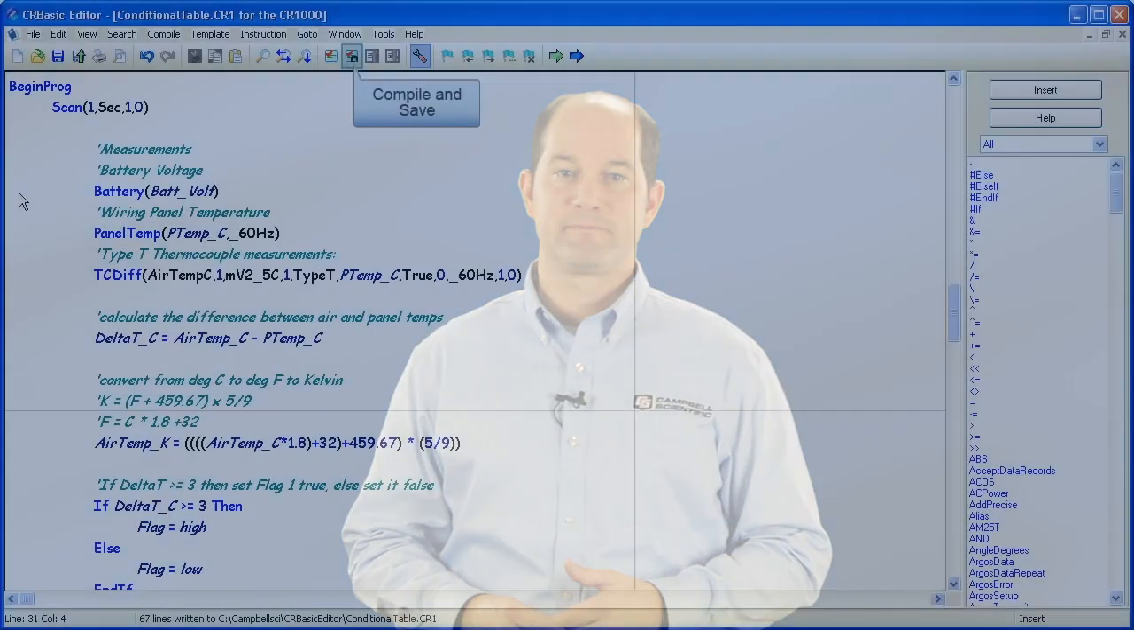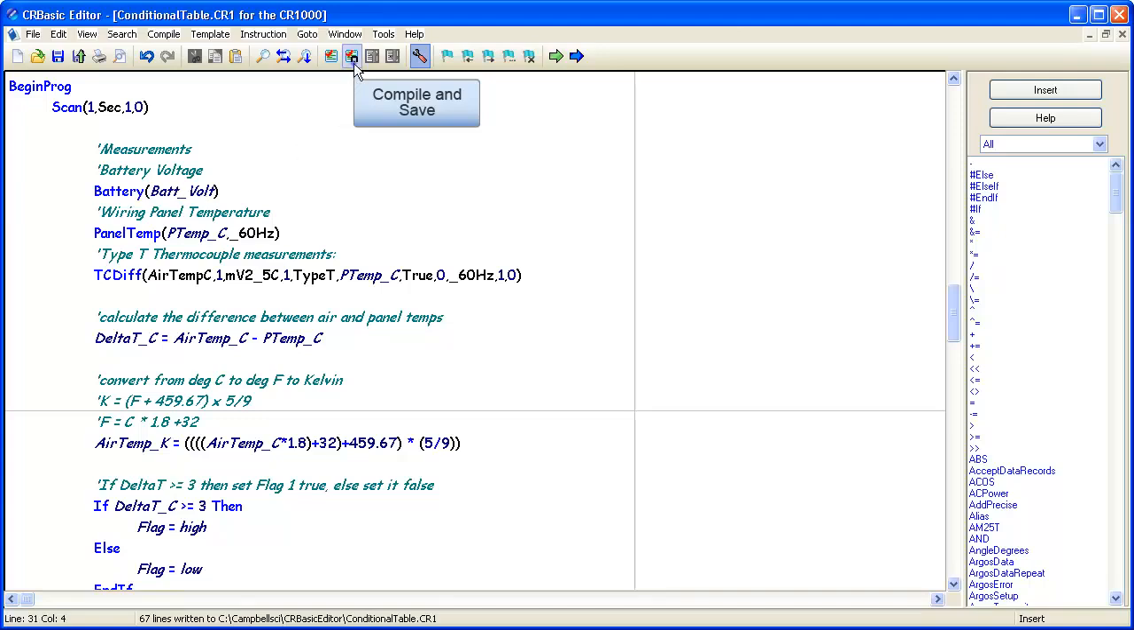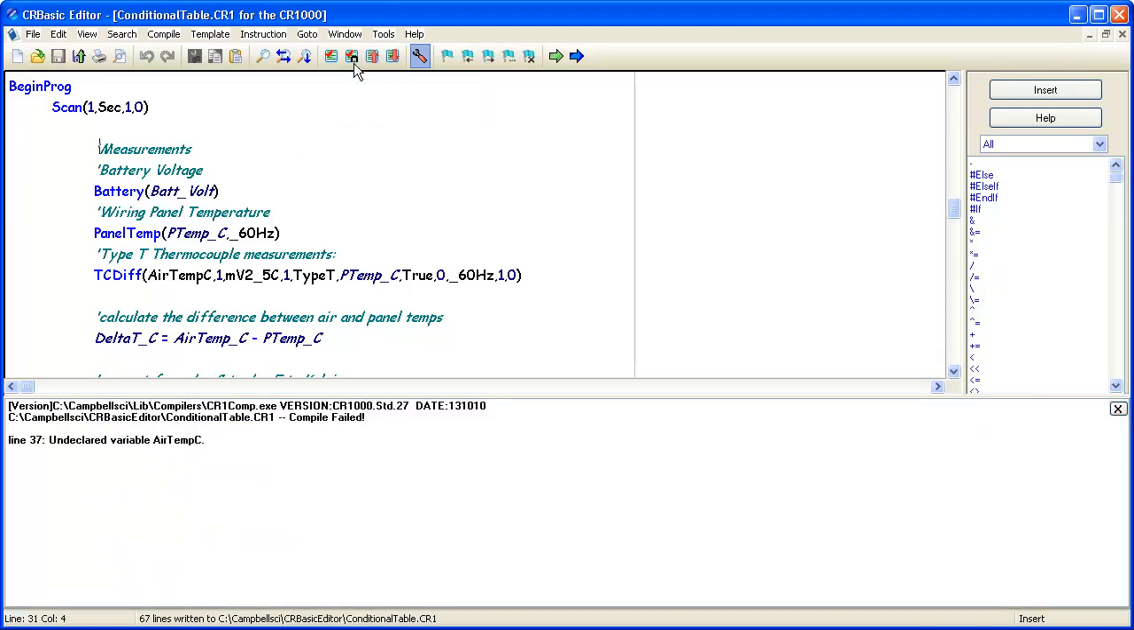When a program is compiled, the CR Basic Editor checks the program for syntax errors and other inconsistencies. For most of our CR Basic data loggers, the actual compilation of the program takes place in the data logger. For the CR200 series data loggers, a compiled binary image is created and sent to it. The results of the compile check are displayed in a message window at the bottom of the screen.